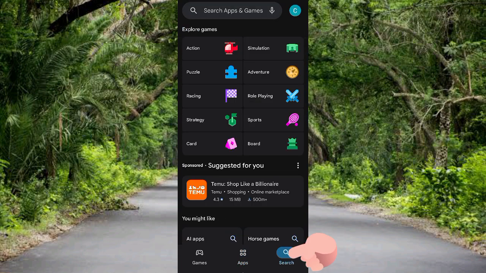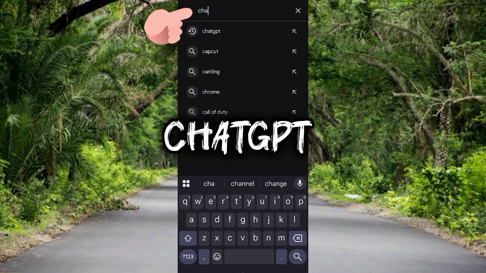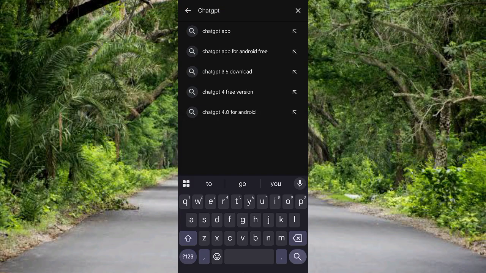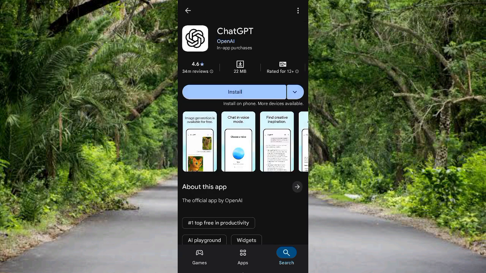Let me tap on the search icon, then let me tap on the search bar at the top, then let me go ahead now to type in ChatGPT, then let me tap on search. Right there is the ChatGPT app. You can see the logo, so let me tap on it to see it clearly. You can see it clearly, so let me go ahead now to tap on install to download and install it. Let me tap on install.